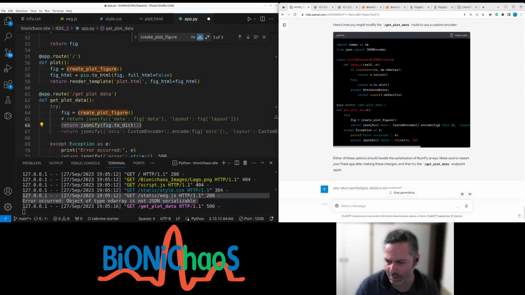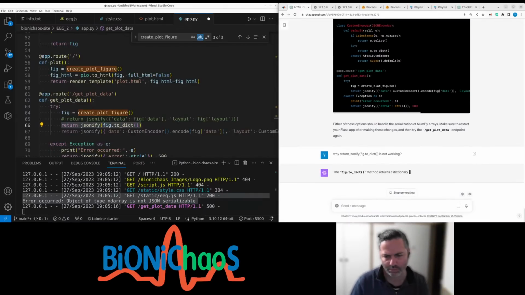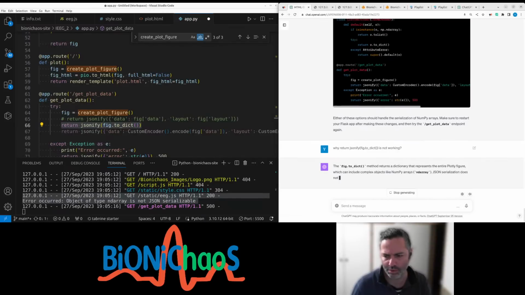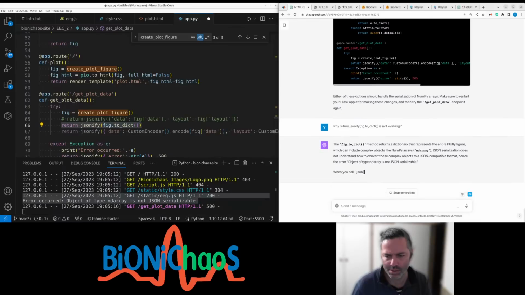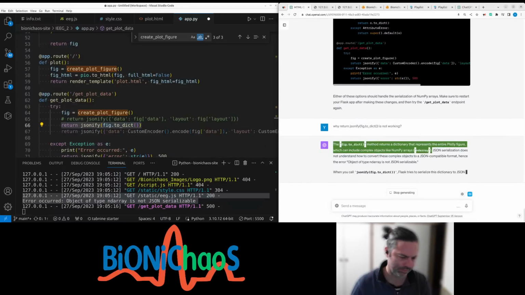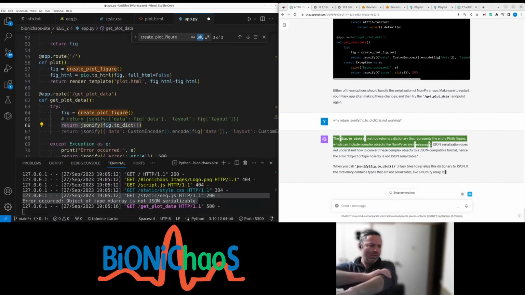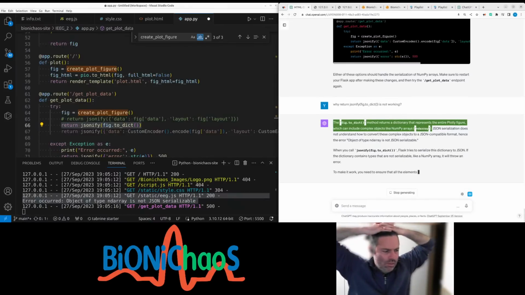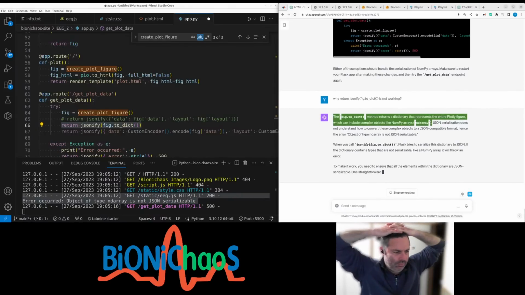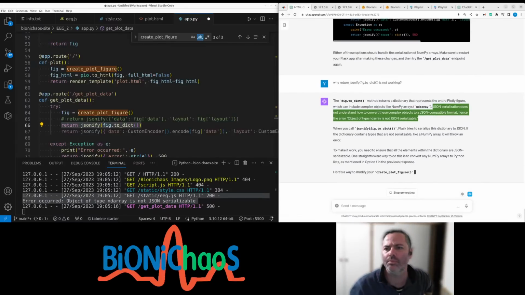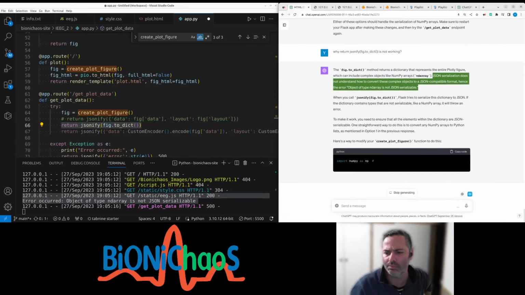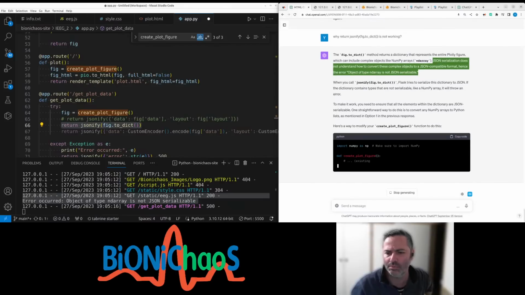Why is that? The fig.to_dict method returns a dictionary that represents the entire Plotly figure, which can include complex objects like Numpy arrays and ND arrays. JSON serialization does not understand how to convert these complex objects to a JSON-compatible format, hence the error: object of type ND array is not JSON serializable.